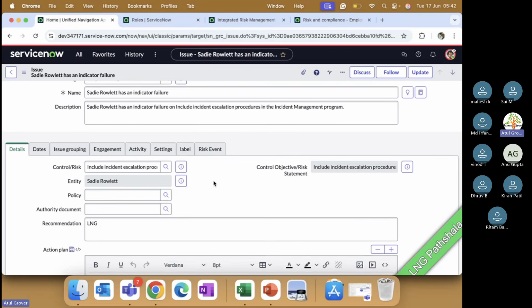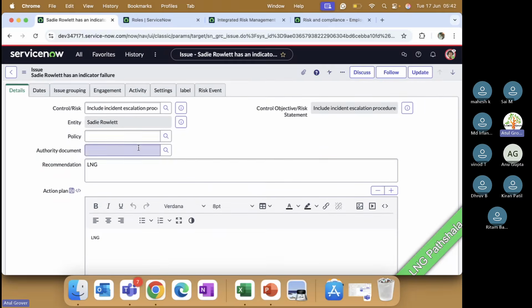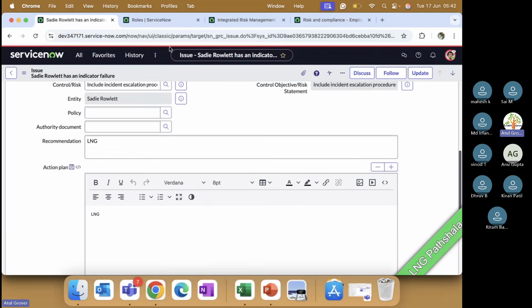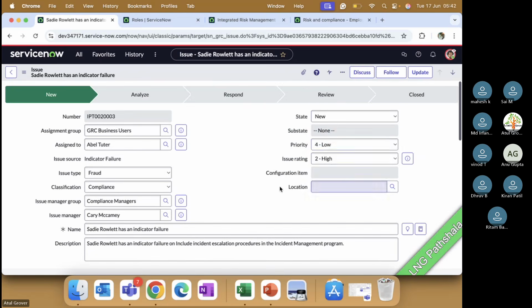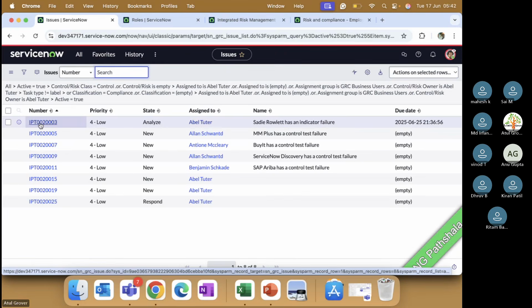And he needs to add and update. Does any policy or any authority document need to be linked? No. And if we find okay, now we are on the analysis phase. When I'm on the analysis phase, what should I do?